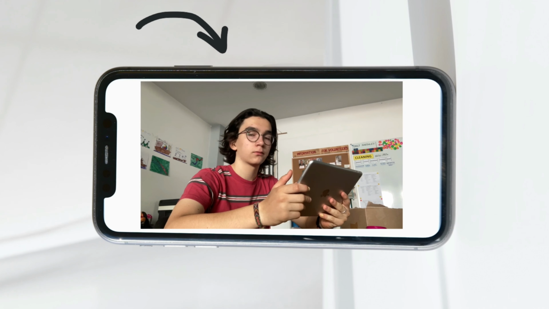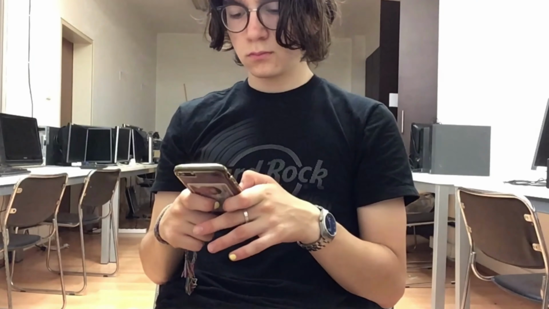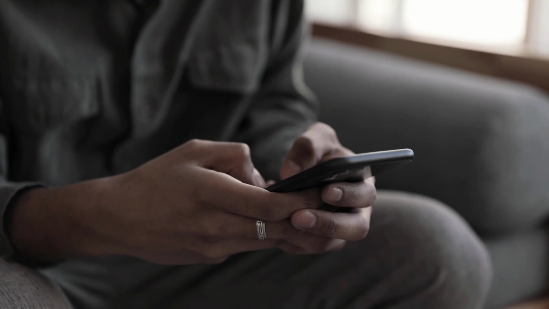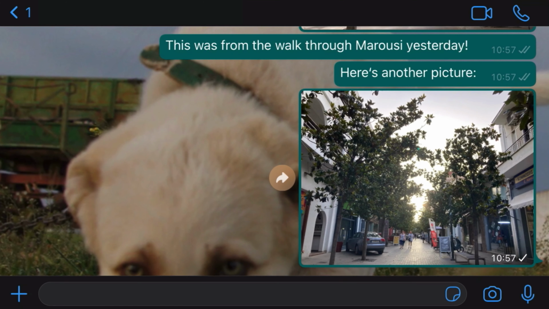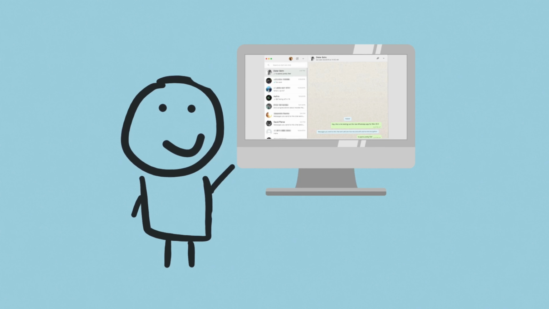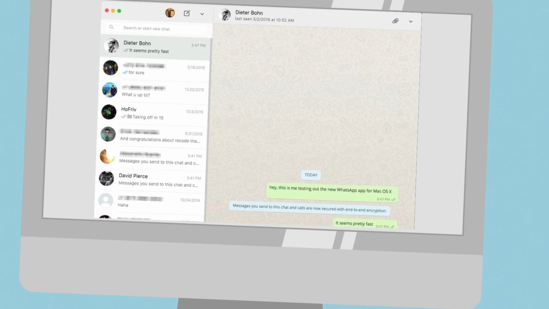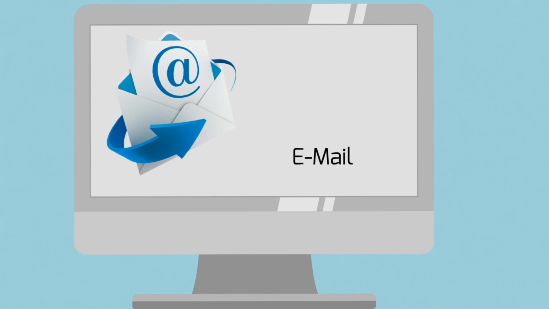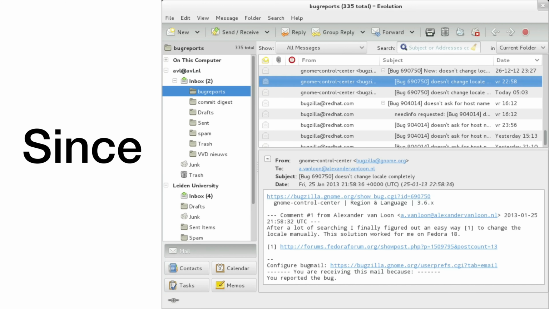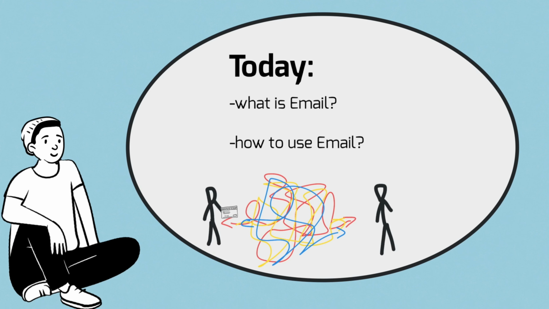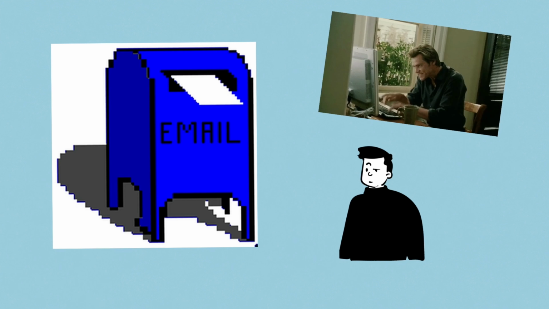If you're watching this video on a mobile phone, you surely also use an application to send text messages, pictures, or documents to your friends and family. You have probably used WhatsApp, Viber, or even Facebook Messenger. These apps can also be used on PCs, as you saw in the last video, but the most important computer program to communicate is email, already since 1995. Today, I want to show you what email is and how to use it to send messages over the internet.